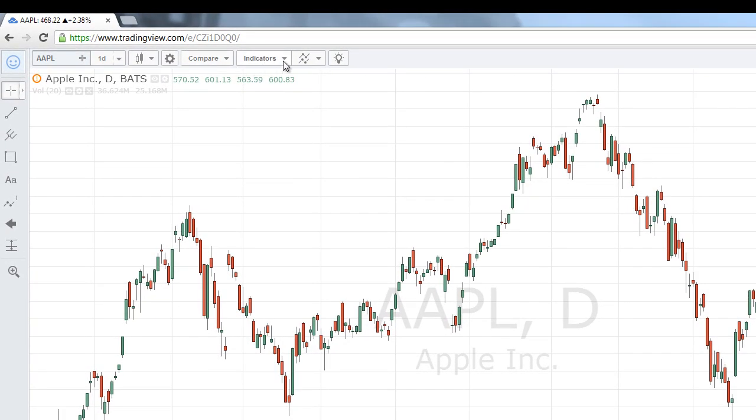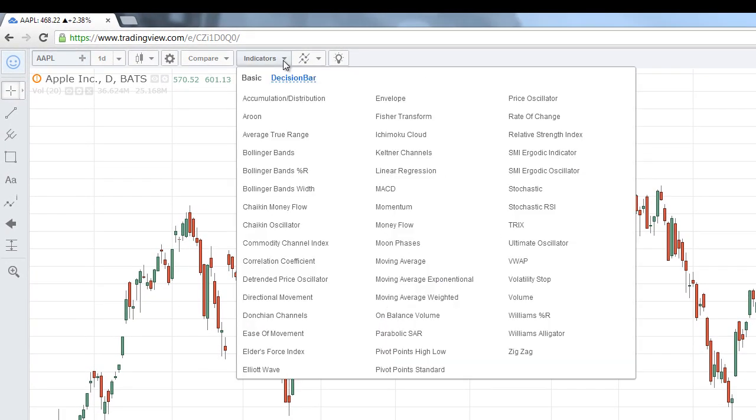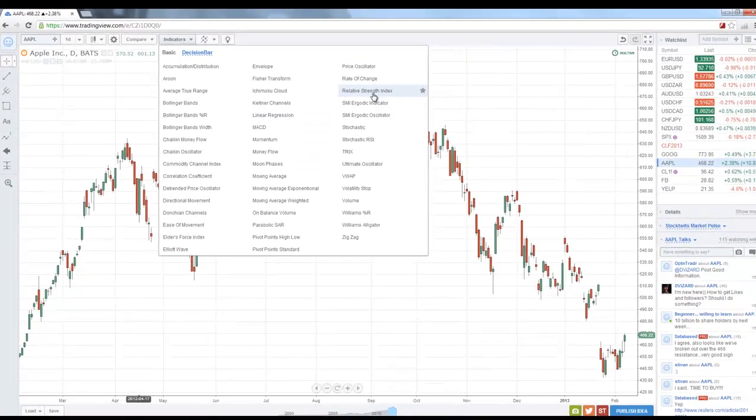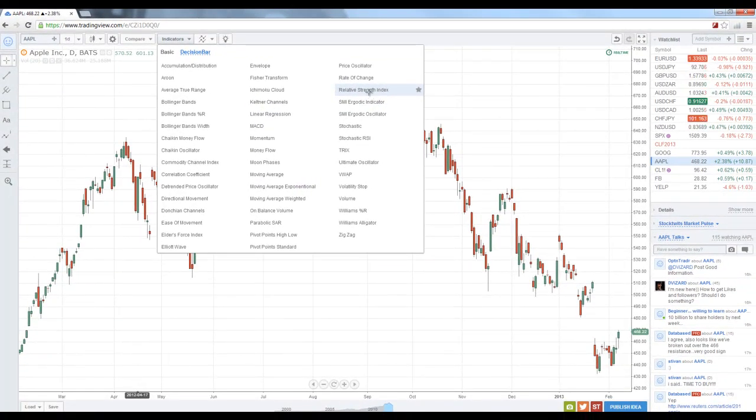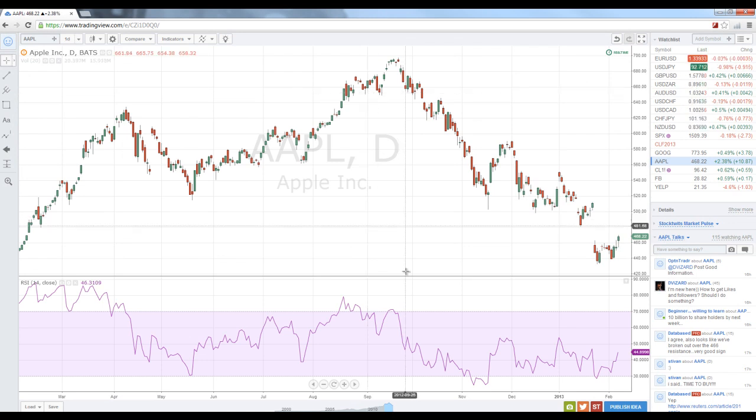On the right side, after that, you have indicators. So this is all your different momentum indicators. For example, the moving average, stochastic, or the RSI, the relative strength index. So let's say you would like to look at the RSI, for example. You click on it and automatically it will come up. You see, it's quite nice.